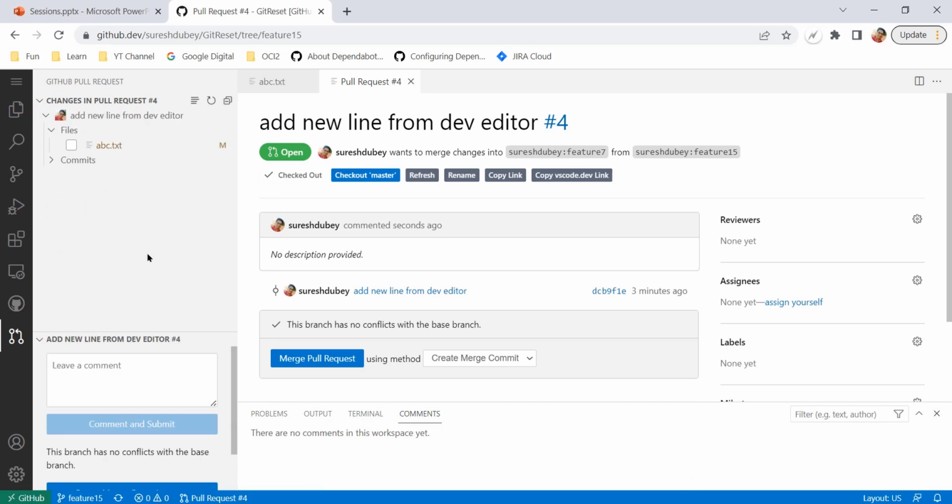Once the pull request is created, here at the left hand side you can see one more tab, one more icon, which is for pull request. And here your pull request details are already open. This is pull request number 4. Suresh Dubey wants to merge changes into feature 7 from feature 15. So I want to merge feature 15 into feature 7.